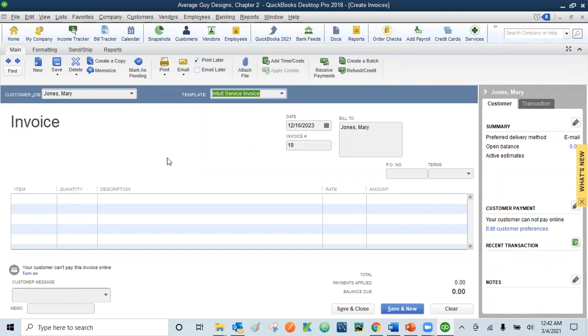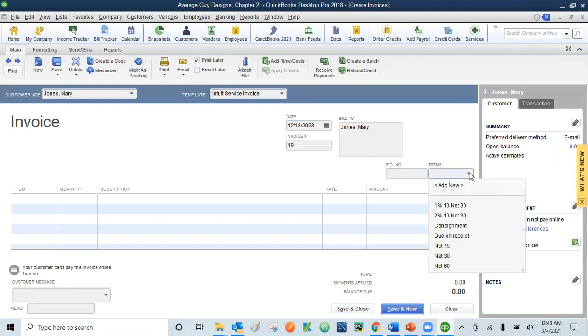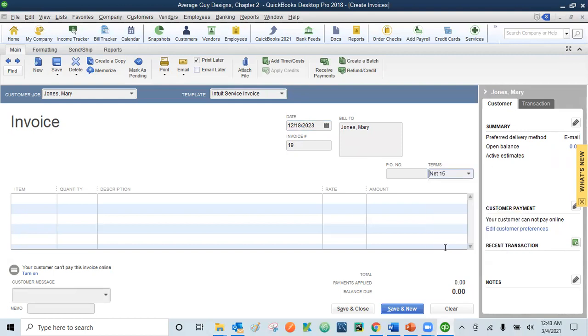Now you can do the transaction for this customer. The date is 12/18/23, and the invoice number is 10019. I'm just keeping it without any zeros or extra numbers, as simple as possible. So the invoice number is 19, and we have the payment terms as 15 days. For this customer, let's say we have the payment terms as net 15. So just select net 15 here.